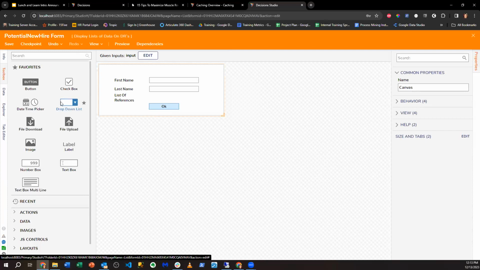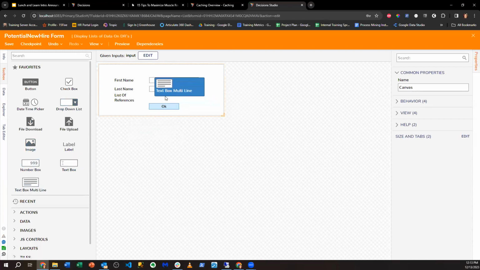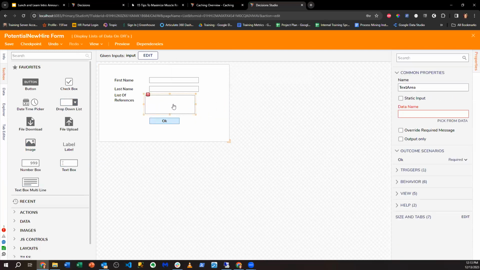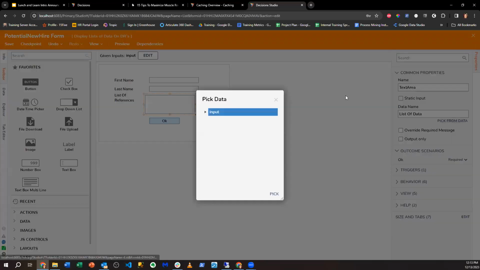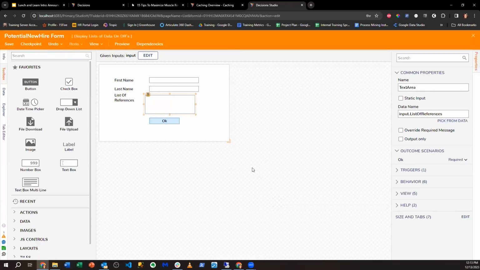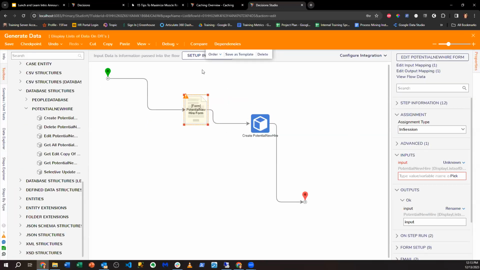We'll just add a multi-line text box somewhere. I want to make this bigger, put this here. We'll say this is list of data and pick from data, and I should be able to grab this from list of references. All this is just pre-set up to get the example, and there are probably many ways people may do this. All right, cool. So now I have this.